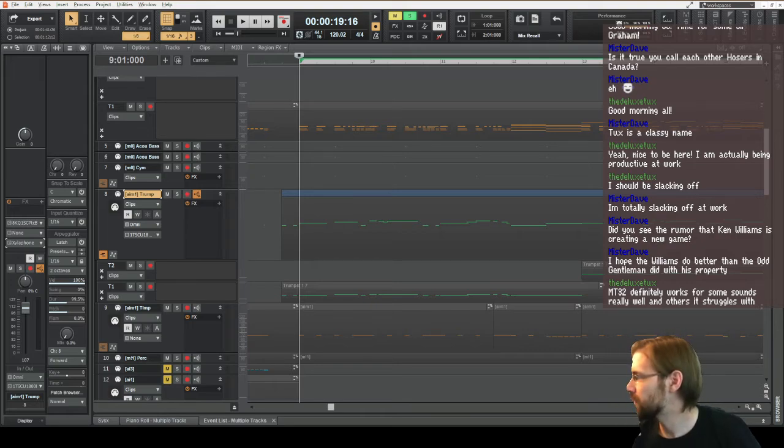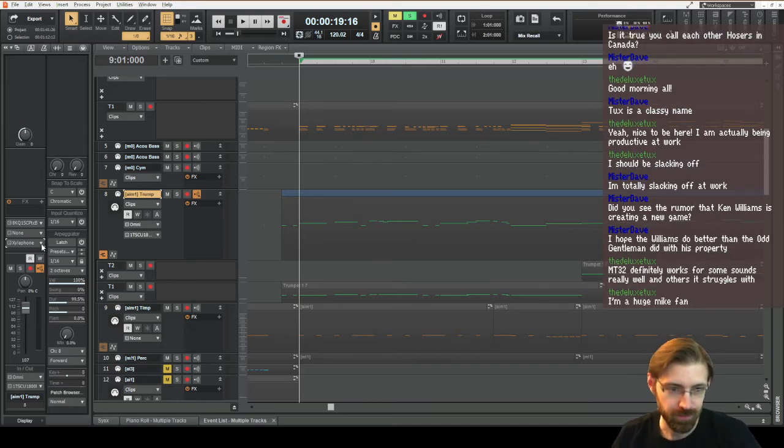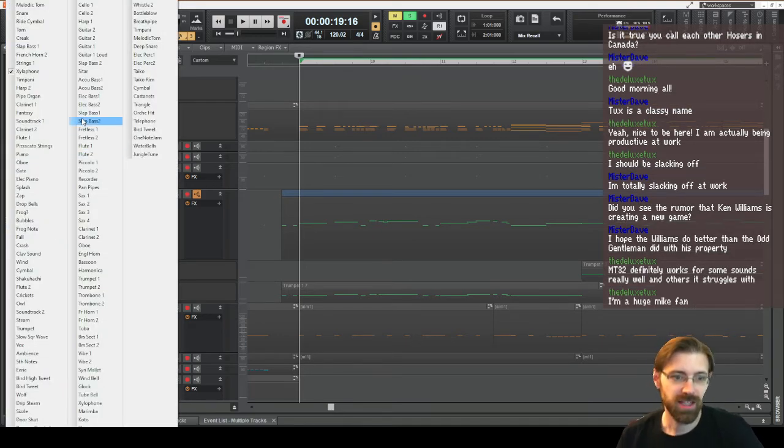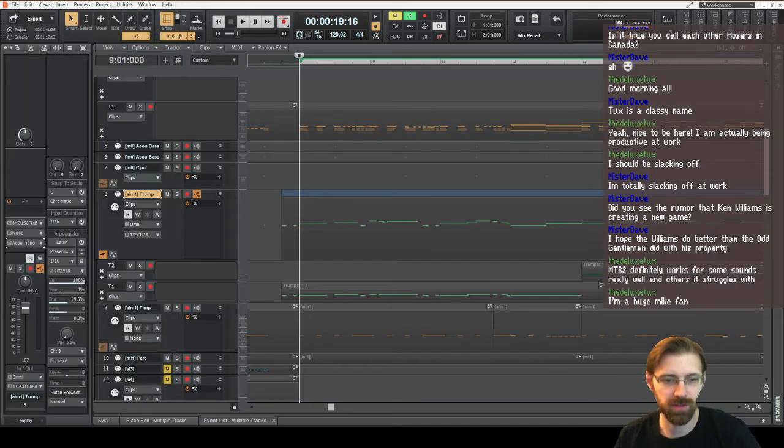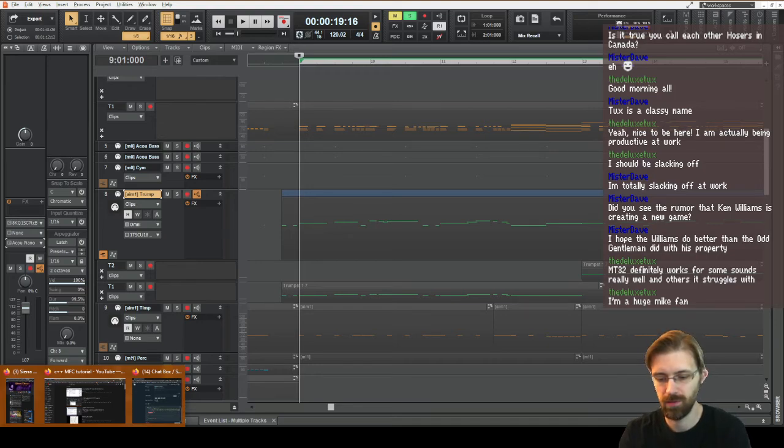MT32 definitely works for some sounds really well and others it struggles with. Yes. Piano, it's horrible with. Sadly, King's Quest 1 actually does use a piano for the final theme, acoustic piano. It's not the best sounding piano ever.